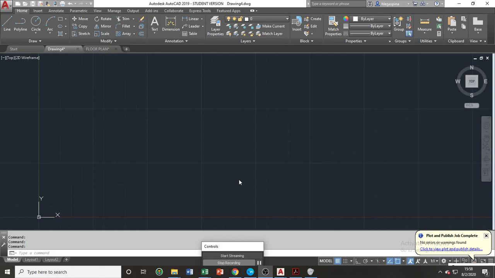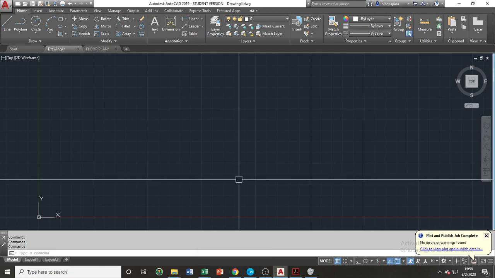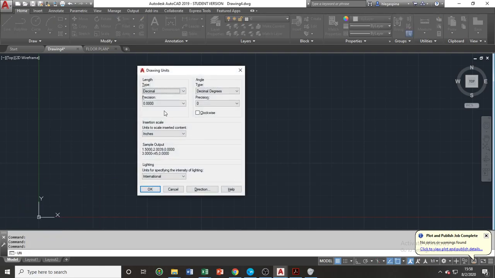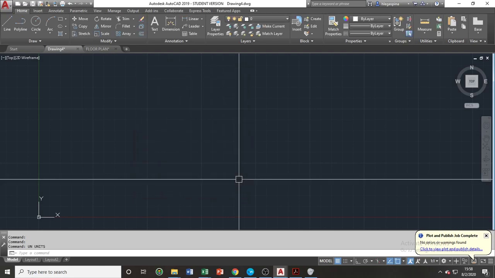So before we start, we should adjust our units using our units command. We'll type UN and then execute the command, and we'll change the units in accordance to the units used in our external references.